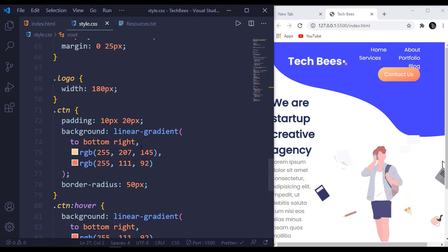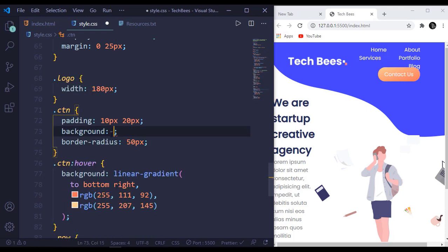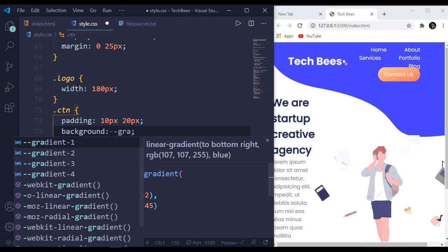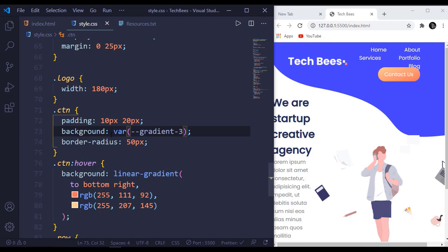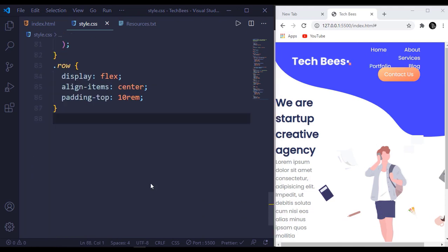For example, cut this color and specify gradient 3. Still we have this color here. Now target our header content and hero image.